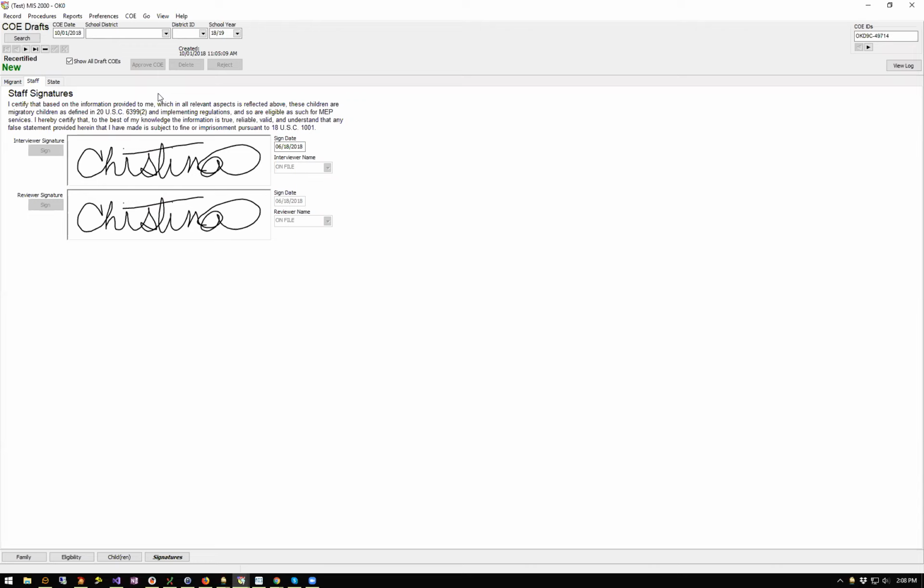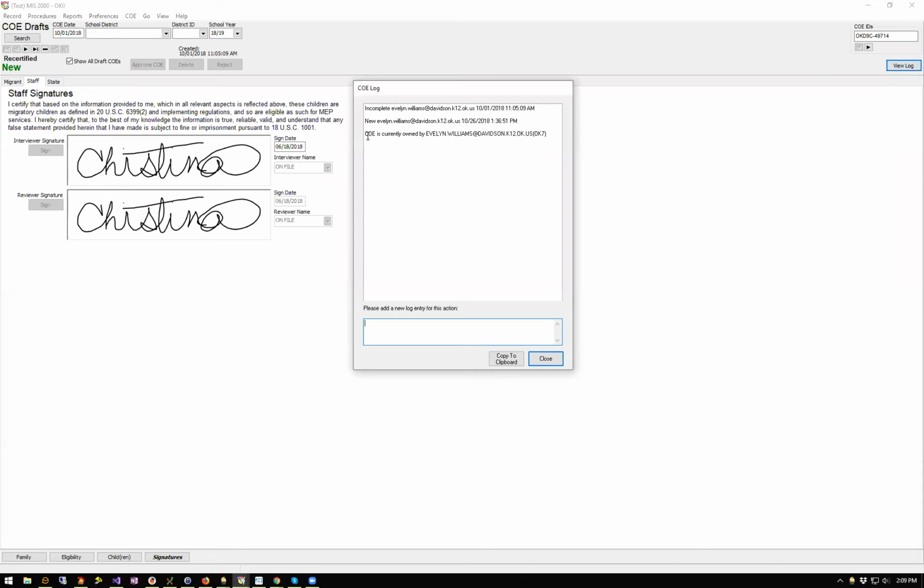When you're working with COEs and reviewing them or entering them, there will always be one person who owns a COE. And that owner can be found by looking in the log. We see that this COE is currently owned by Evelyn. And Evelyn will be the only user who can make any changes to the COE. So one person owns it, one person can work with that COE and make changes to it. And then when they submit it or approve it and advance it to the next reviewer, they don't own it anymore and they can't make any more changes to it. So it'll be owned by the next reviewer.